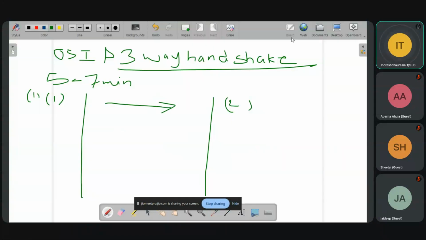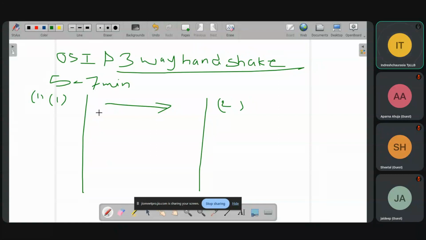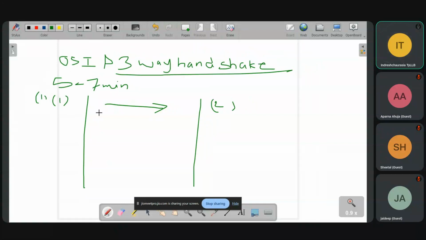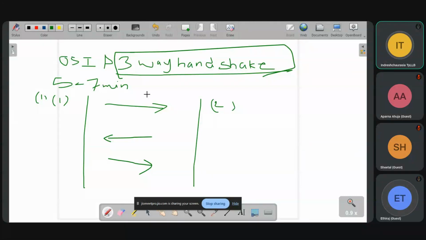Yeah. So Nithiraj, we are doing some revision for 5 to 7 minutes. Can you tell me what is the first message that goes when we talk about the three-way handshake? Anyone? Just try it. Sheetal, Nithiraj, Jaydeep. Is it sync? Yeah, it is a SYN message, the synchronize request message.